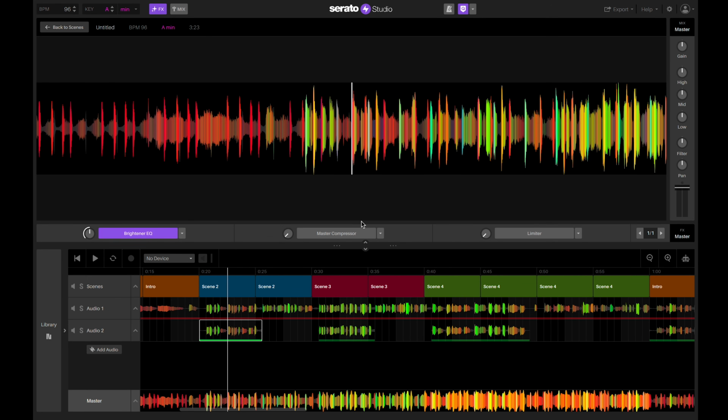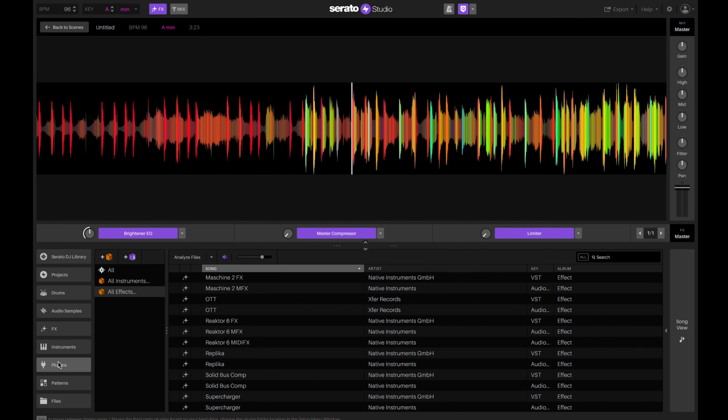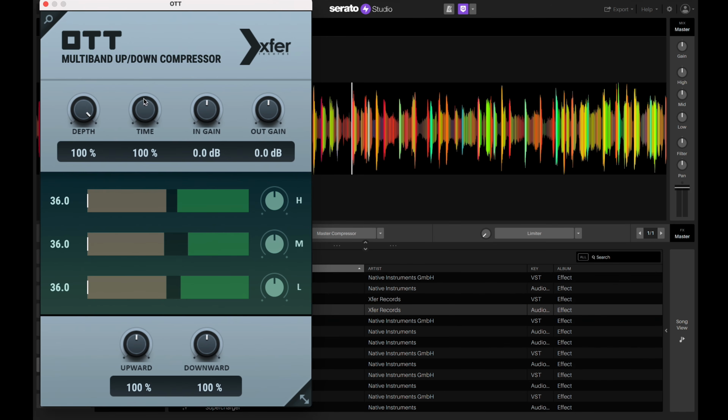You can either use the Serato effects that are here, EQs, compressors, limiters, or any ones that you want to switch out here, or you can go to your library and go to your plugins and go to your effects and choose pretty much any VST or audio units plugin that you want to use. So for this example, I think I want to add on this OTT effect here. So I'm going to take this and load it in, and you can see that the effect pops up, right?